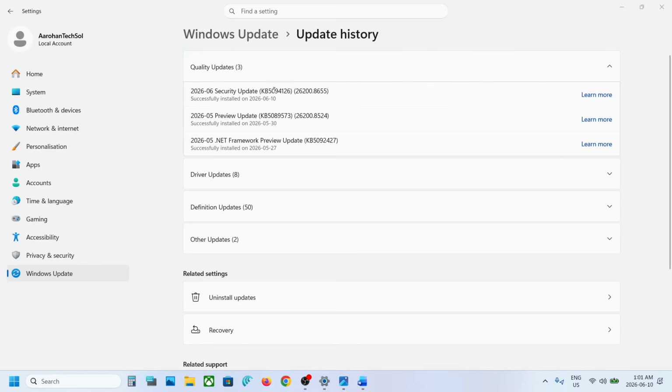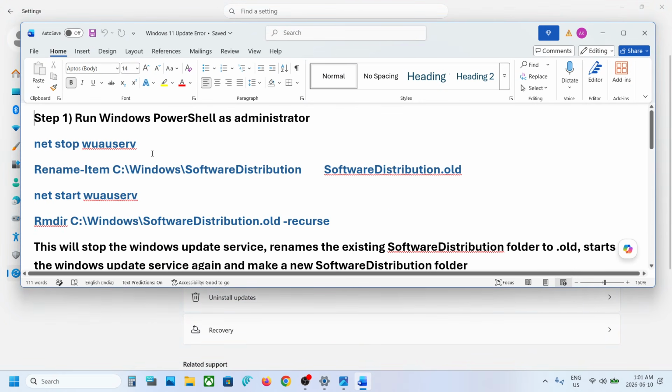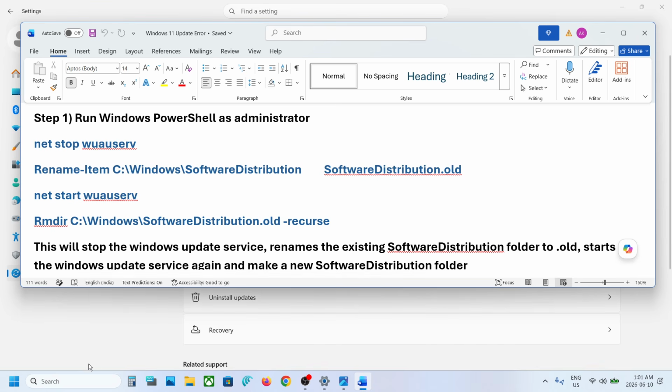Today in this video I'm going to show you how to fix when you're unable to install this update, that is KB5094126 on your Windows 11 computer. To fix it, the first step is to run these commands. These commands are provided in the video description.